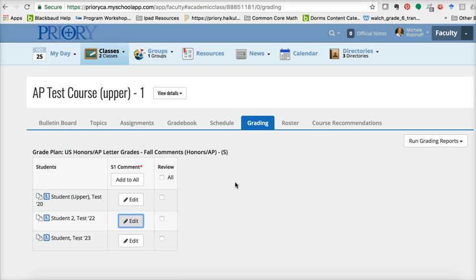Again, when we're completely finished, I would simply click that Review All button, and this lets my advisor know that now it's available for them to view, and they can go in and double check and catch any typos I may have put in. I hope this was helpful.